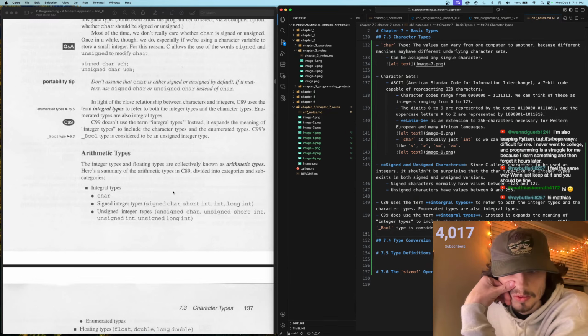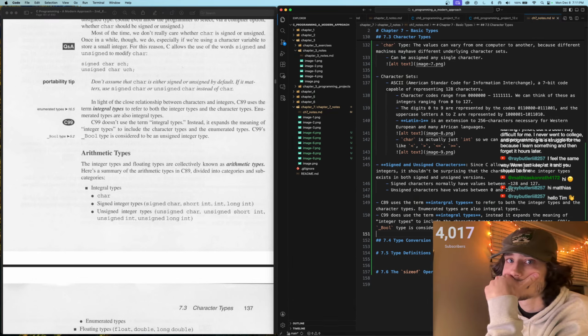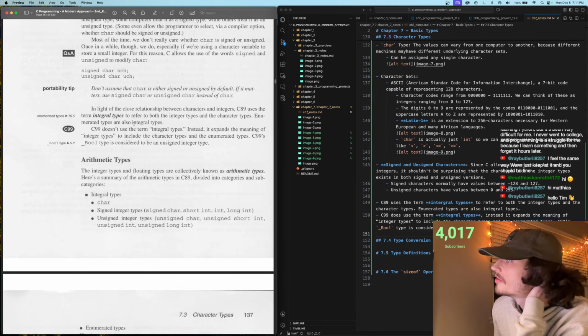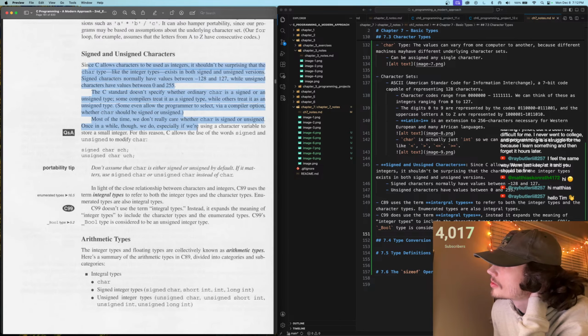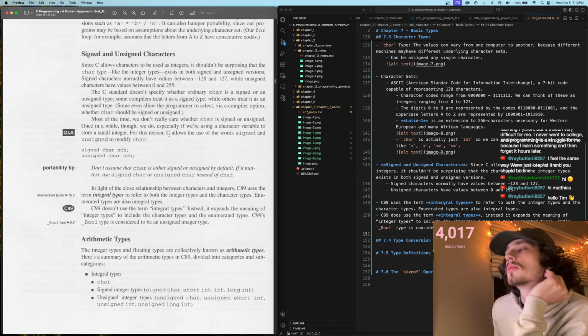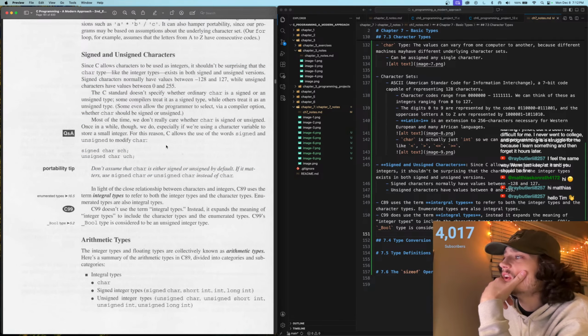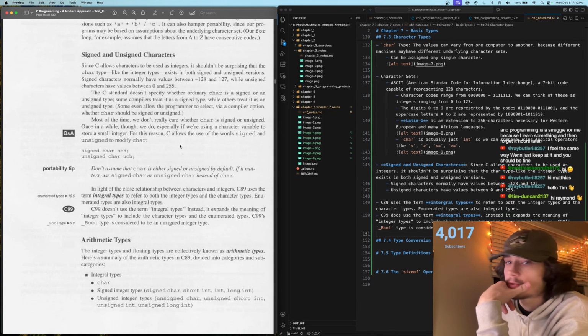So who's got a reason why we would use signed versus unsigned characters? They didn't really give us that great of an example here.